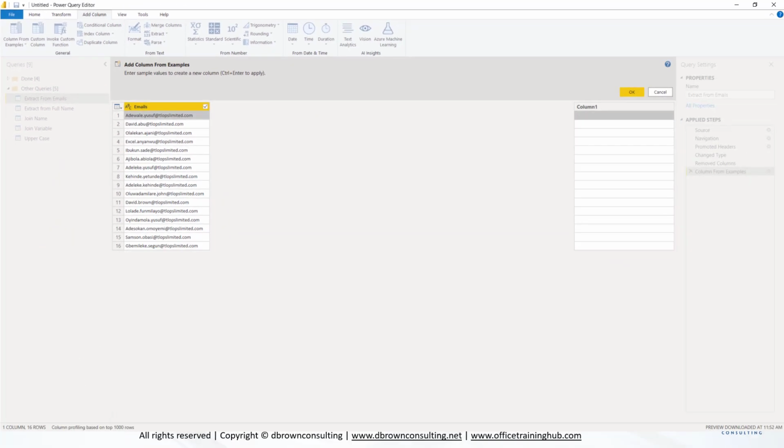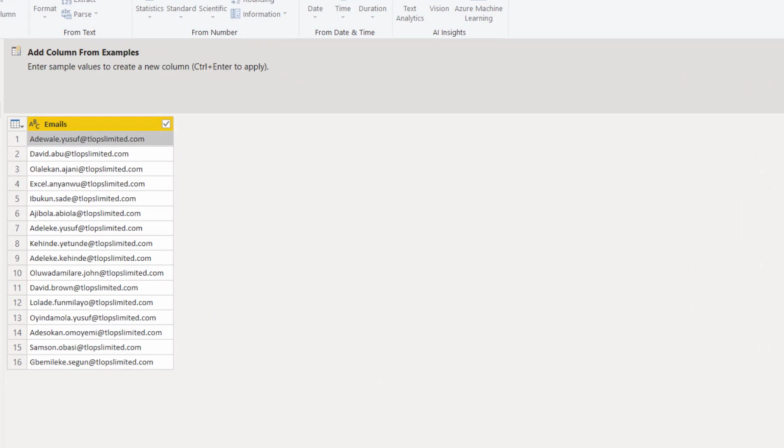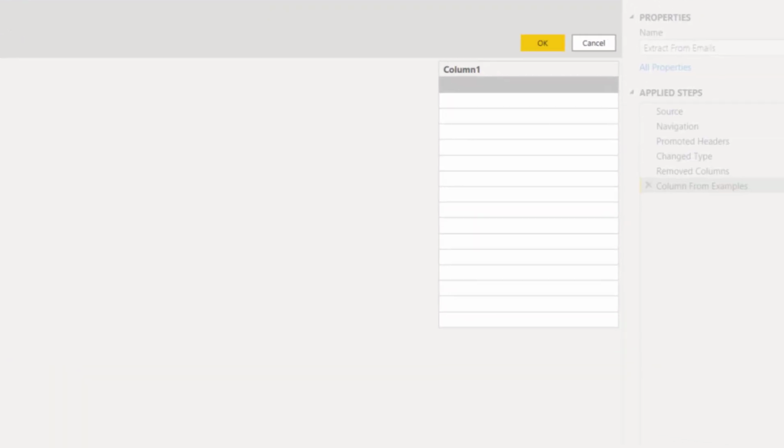Now, looking at this, you see enter sample values to create a new column, then Control Enter to apply it. And what you need to do in this scenario is to give an example. This is what I want to do, and Power Query will do the rest. Remember, I want to extract Adewale Yusuf, right? Which means I don't need to write a complex M code to be able to do this. When you want to achieve this in Power Query without using column from example, you may need to write some complex M code or do like 3 or 4 steps.